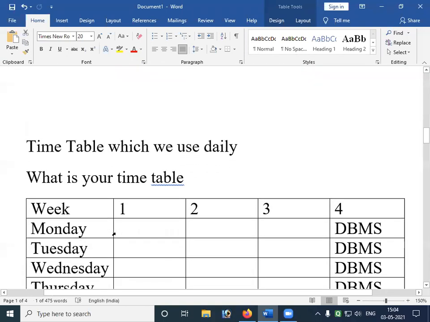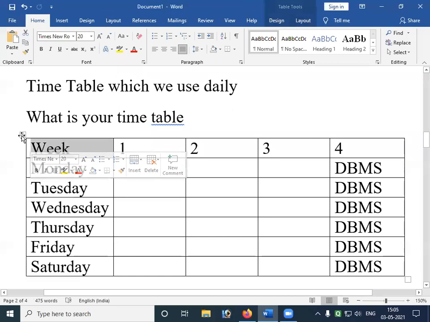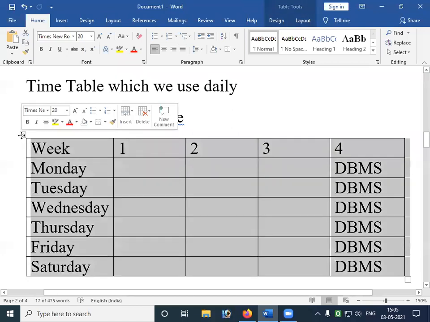You can also see your timetable is also a table, which you use daily, and from childhood itself you are very good at designing a timetable. Now if you represent it as a table, what is the value of this DBMS? My dear friends, this is the representation of one section's timetable.